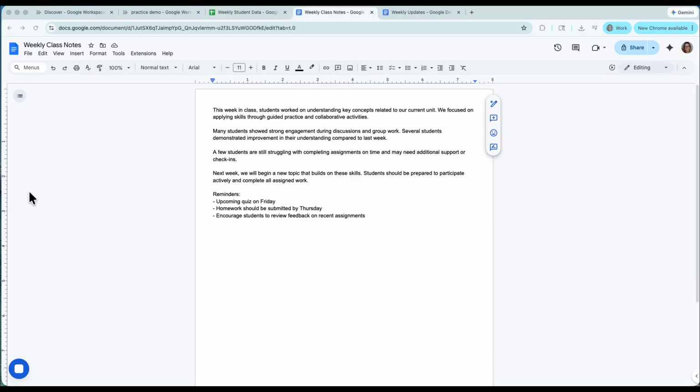This second source is a Google Doc with my weekly class notes. This includes the kinds of things a teacher might actually want in a family update: what students worked on this week, how the class is doing overall, upcoming reminders, and anything families should know for the week. So already, this agent is combining more than one source of information.